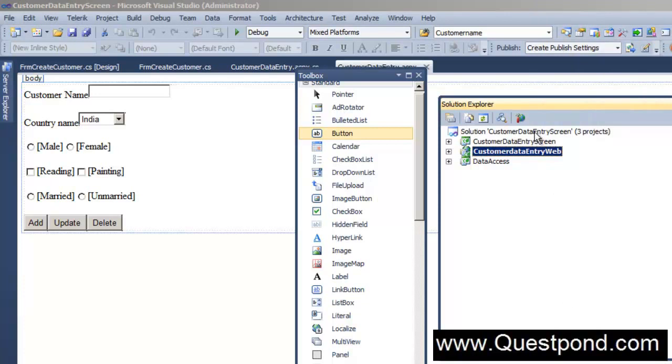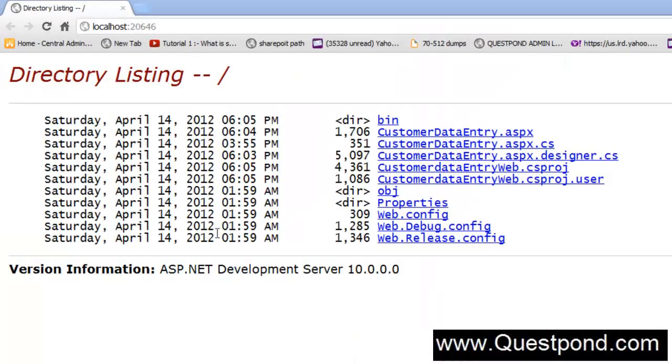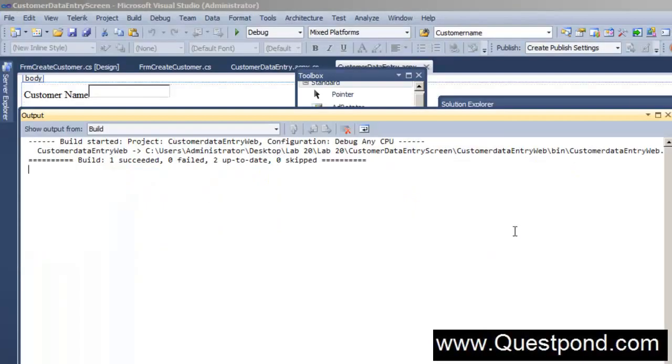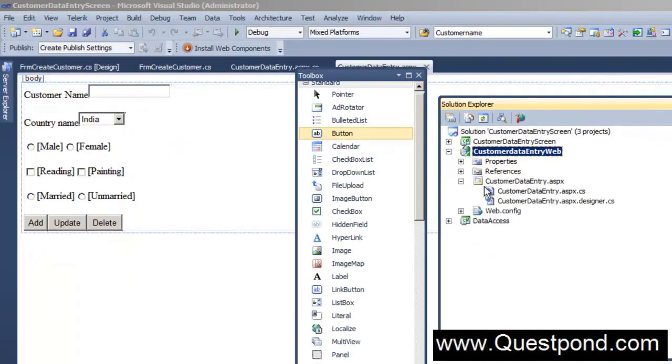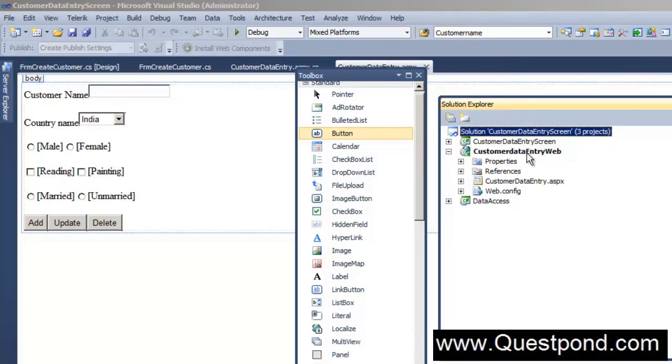Now once I do that, you can see that the customer data entry web has become bold, and the customer data entry screen now has a normal font. So now this customer data entry web is the startup project. Let me do a Control F5. You can see that it has run the application, but it is just showing me some kind of a folder display. That is happening because we have told it to run the application, but we have not told it which one will be the startup page. We have set the startup project, but for that project, we have not defined the startup page.